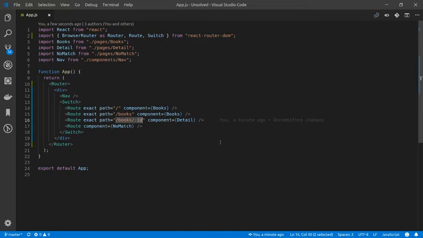After that you have slash books. That needs to come before books ID. If the books ID comes before that, it's going to match on that always, and you'll never get to books. It'll just be like, eh. At least if you don't have the exact.